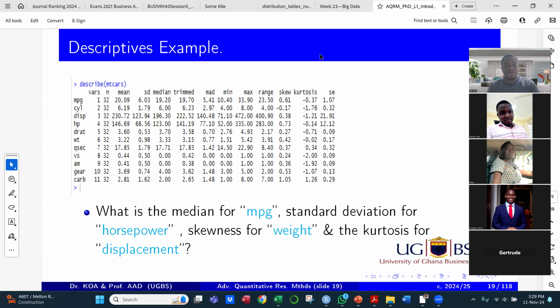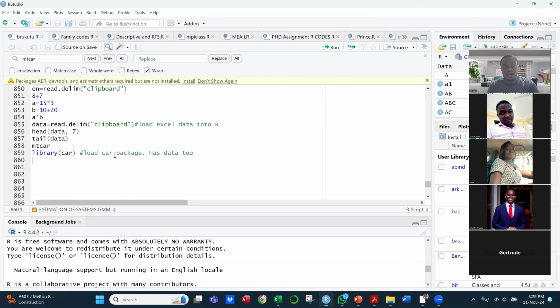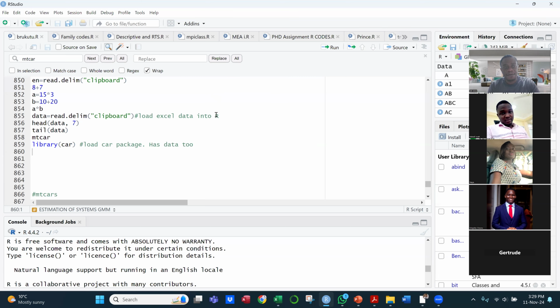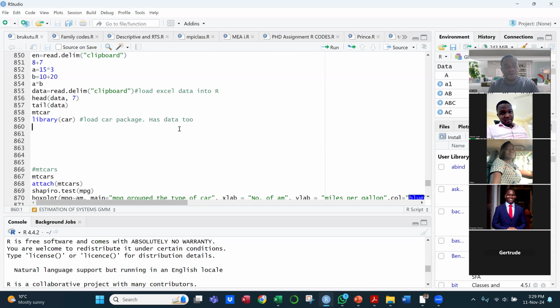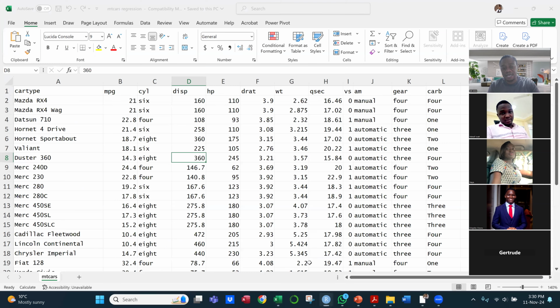So document number one, if you have your PDF, please open that. Document number two, if you have your R, please open your R. Next, if you have your Excel, which is an empty cast, all of these I've opened them. Please open the empty cast.